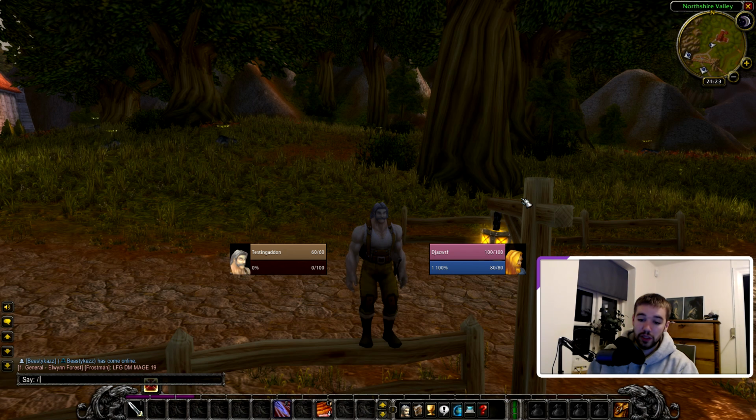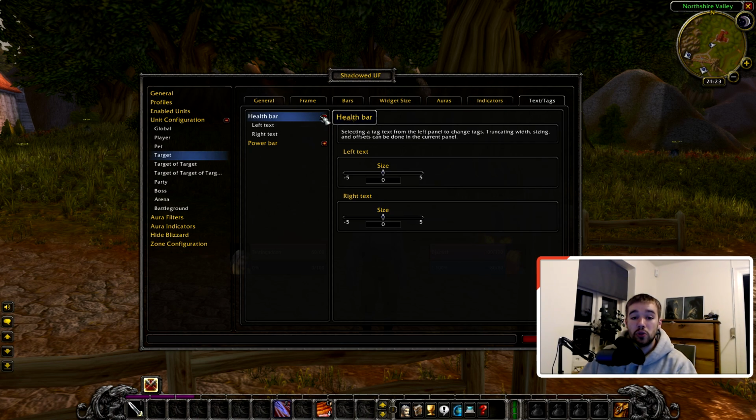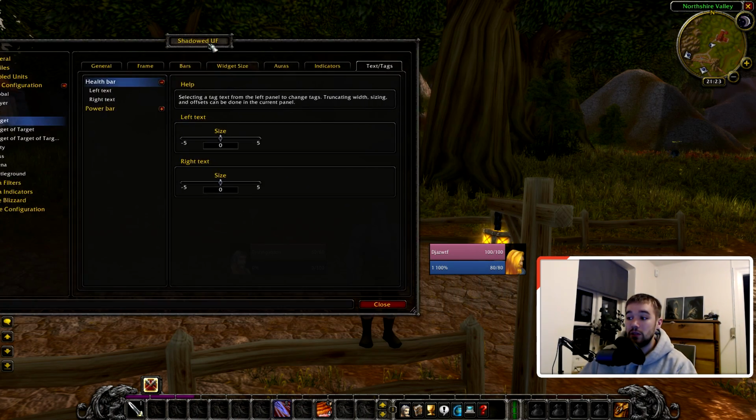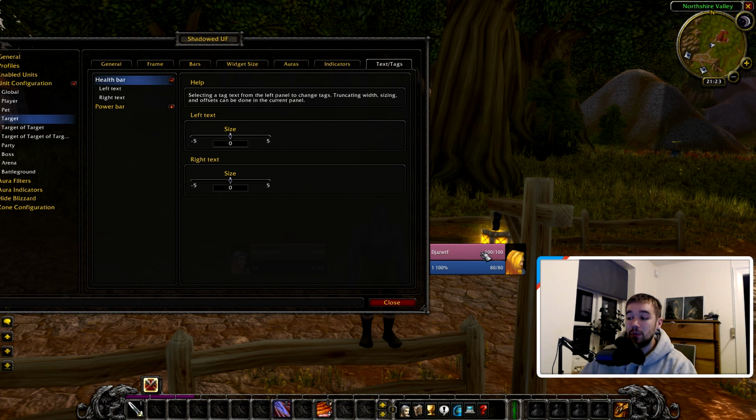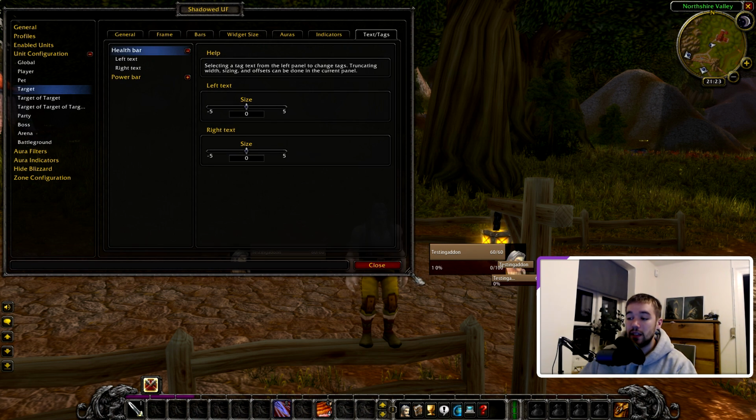Then if we go back to SUF, we can go, for example, to the target. Then we can go to this one here called text, and we can actually control which text we want to see. Right now you can see on this guy we can see his name, his HP, his mana percent, and his level. So if I target myself, you can see my level here. I feel like this is pretty dumb. I don't like to have the level in front of rage.